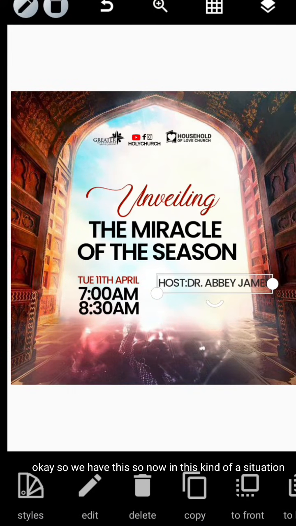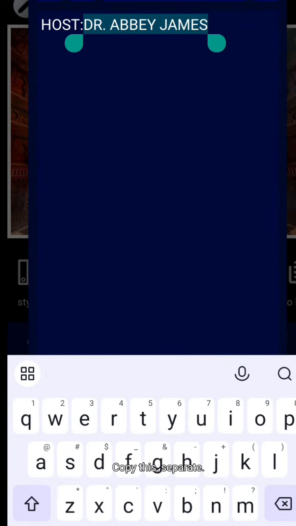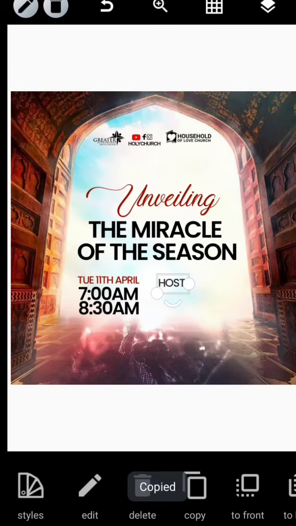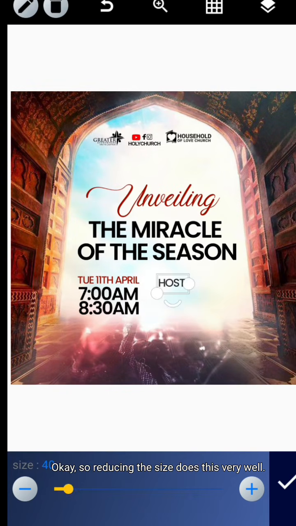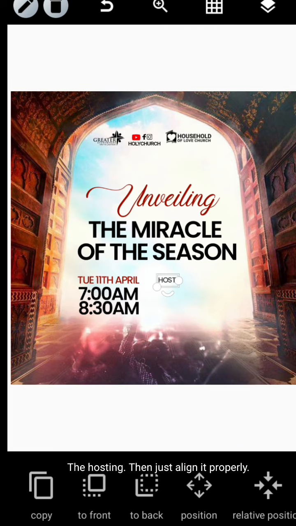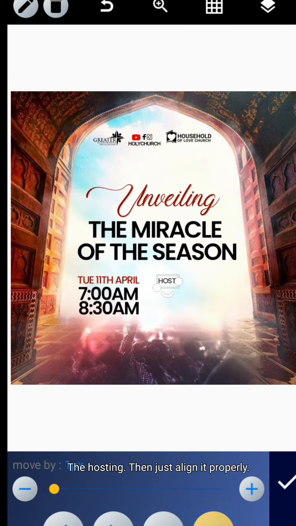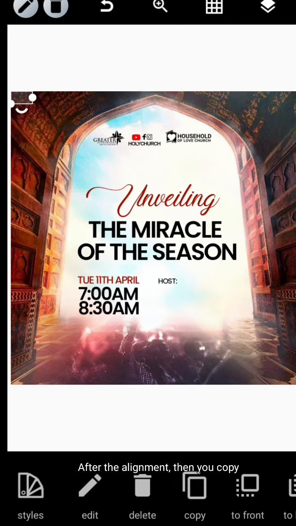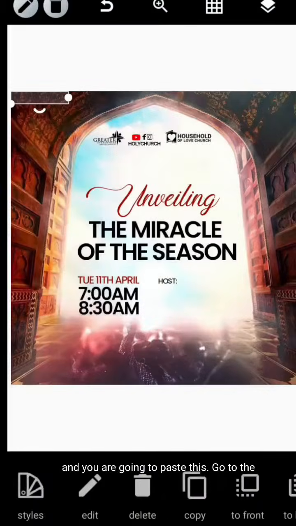So now in this kind of situation, what are we going to do? What we are going to do is copy this separately. Okay, so reducing the size does this very well, the hosting. Then just align it properly. After the alignment, then you copy and you are going to paste this.